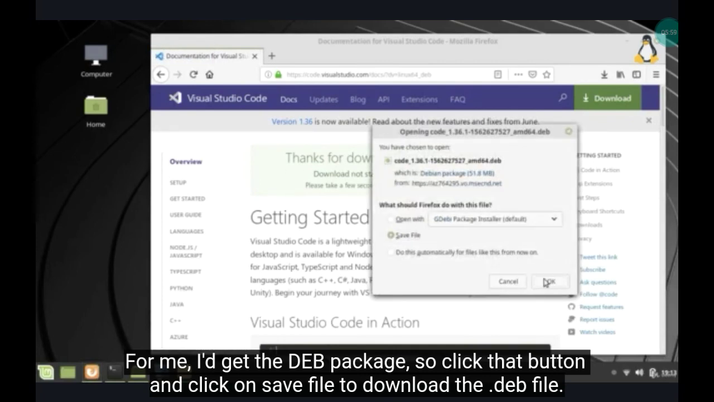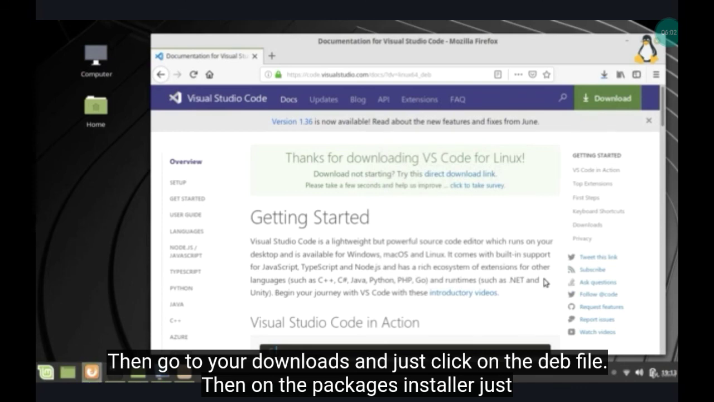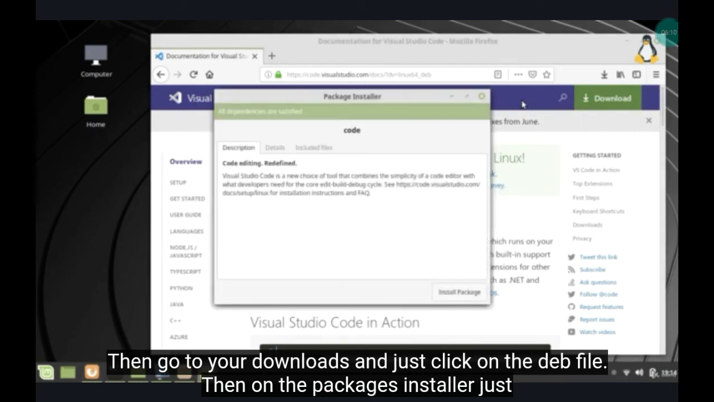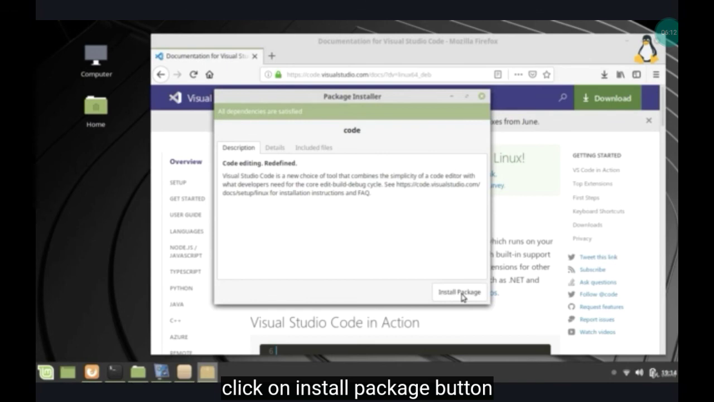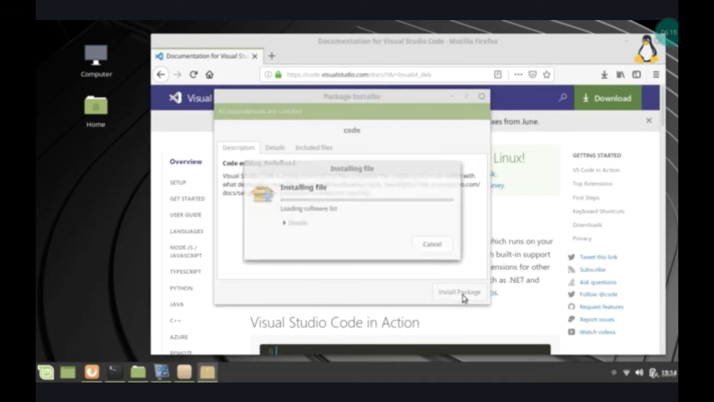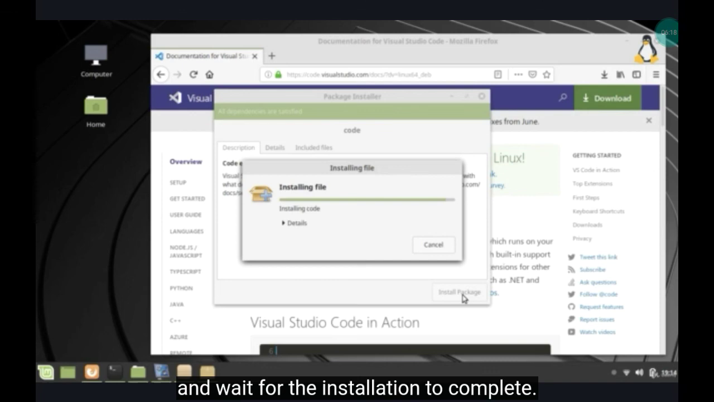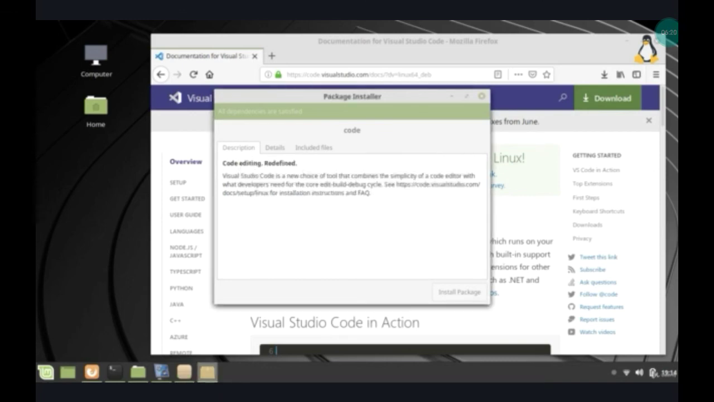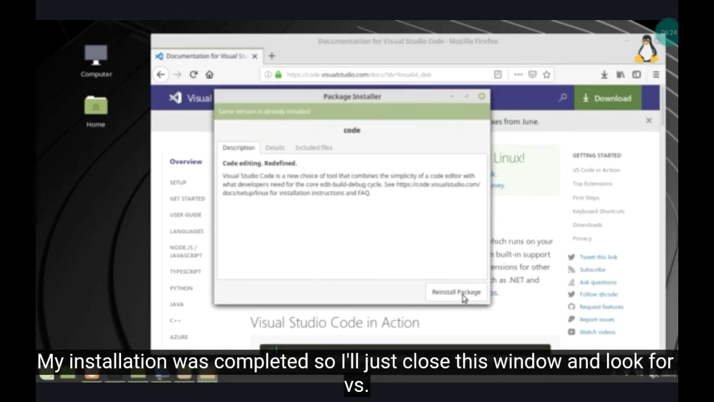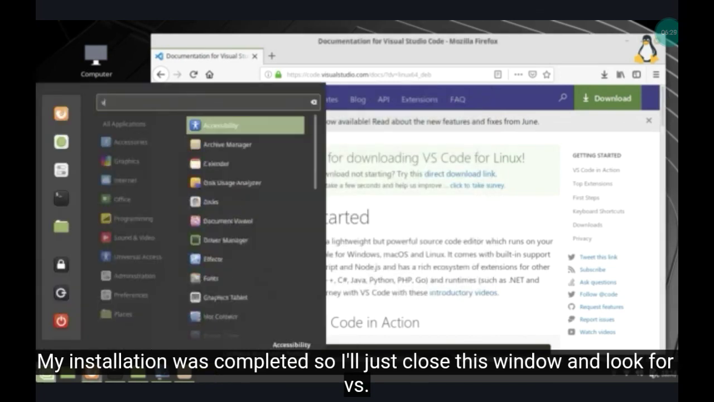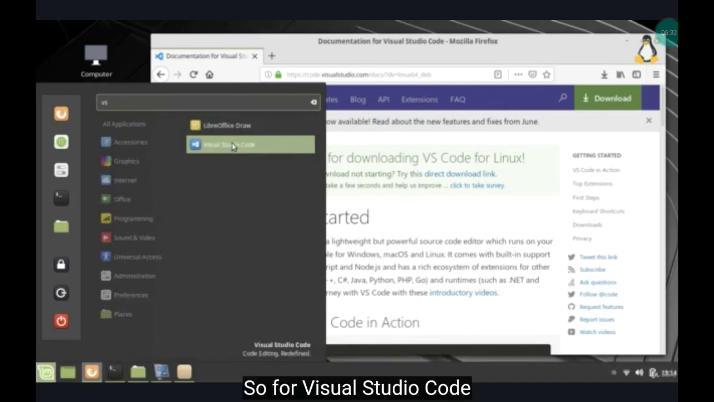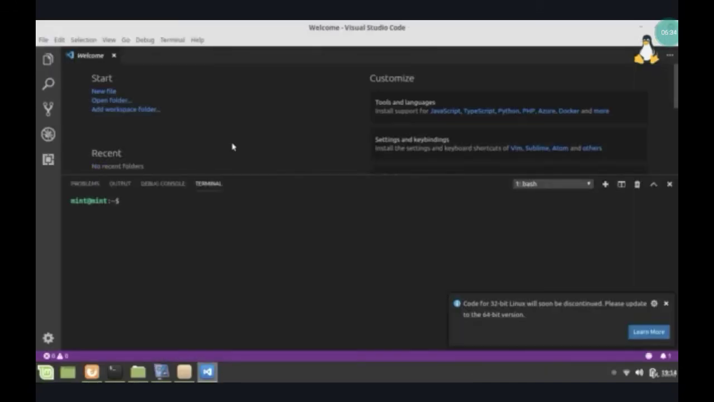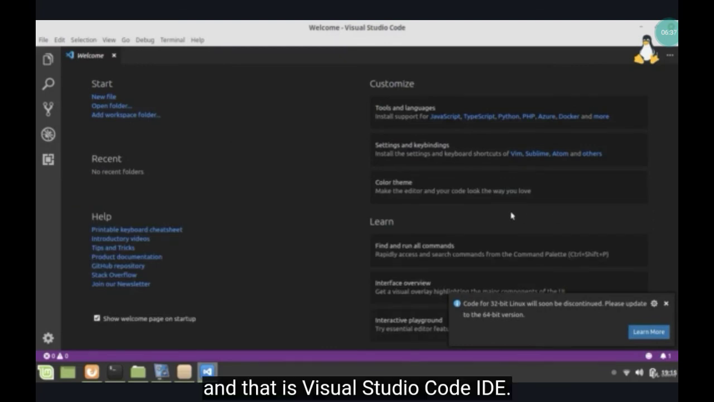And click on Save File to download the .deb file. Then go to your downloads and just click on the .deb file. Then on the package installer, just click on the Install Package button. And wait for the installation to complete. My installation was completed, so I'll just close this window and look for VS, so for Visual Studio Code. And that is Visual Studio Code IDE.